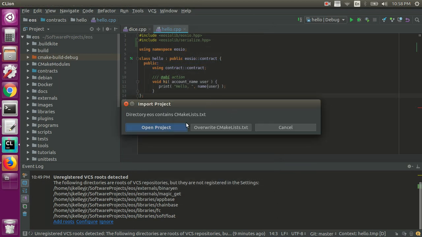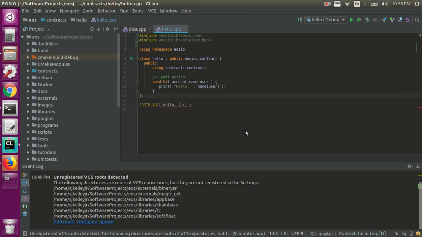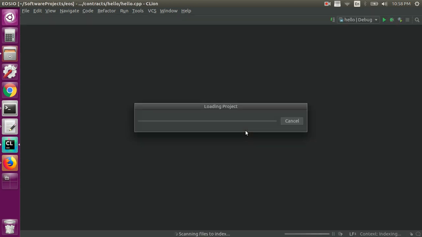What you want to do is open the project, because the EOS project comes pre-packaged with a CMake list, so you don't want to overwrite that CMake list. You definitely want to keep that CMake list. So you're going to open the project. In my case, I'll just open it in this window because that's the project I had open already anyway.